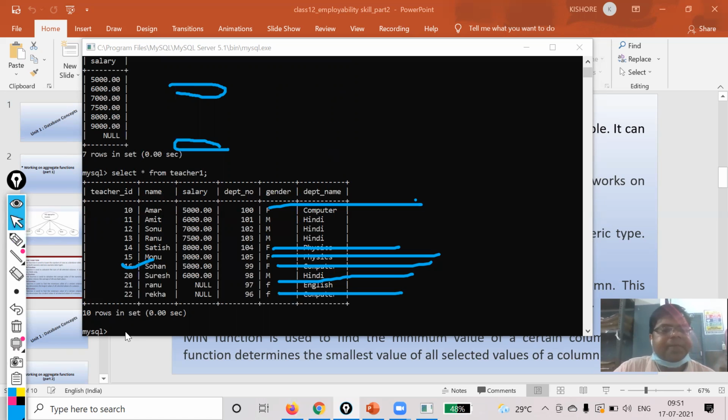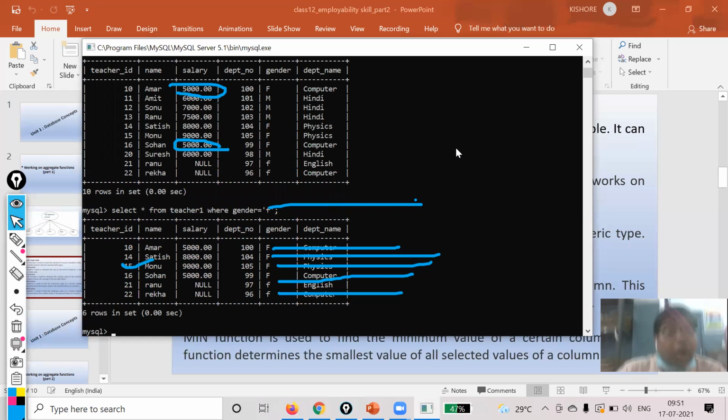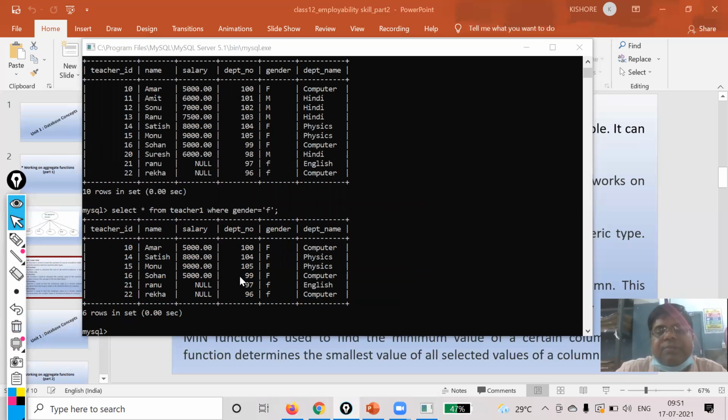Okay, see, select star. I'm using star because I have to see everything; otherwise you would use the field names and only those fields would be shown. So select star from teacher1 where gender equal to F, F is for female. Now just see how many records have been shown. I counted 6, and all 6 records are showing there. So I can extract my data, those data which are related to gender female.